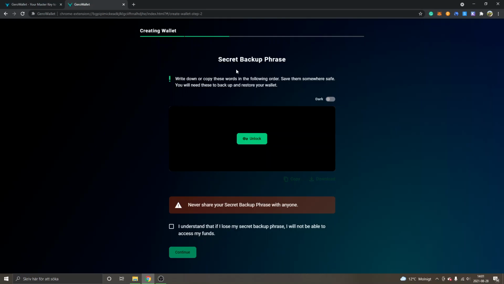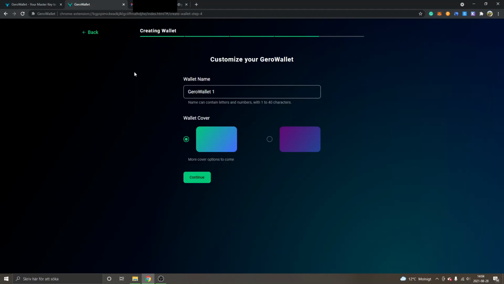That's probably all I will have to add. So click unlock, copy them, download them, write them down in the exact following order as they are visible when you unlock them. And I will just skip this part. All right, so after you have unlocked your secret seed phrase and have downloaded it, copied it, so you can save it in a safe place and you don't share it with anyone, you will obviously have to enter all the words again on the next page, and then you will get to creating the wallet and customizing your Gero wallet right here.